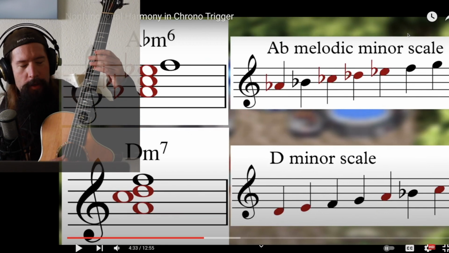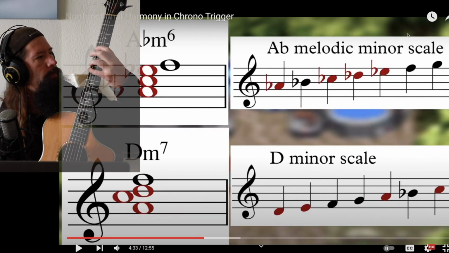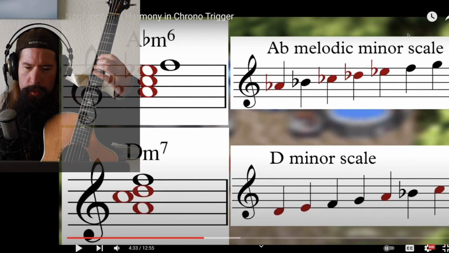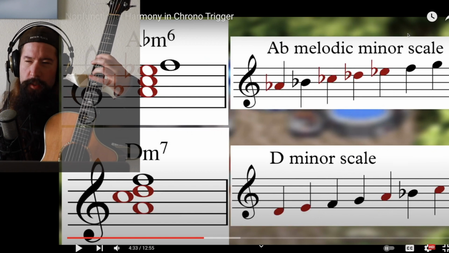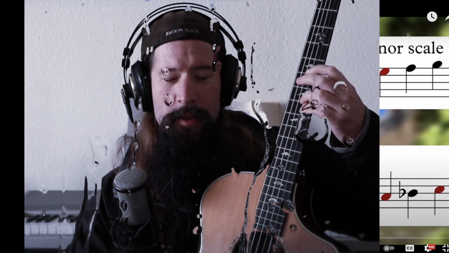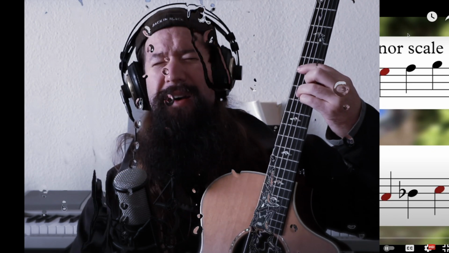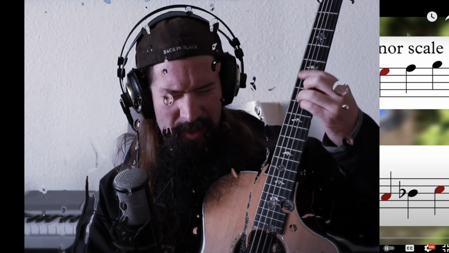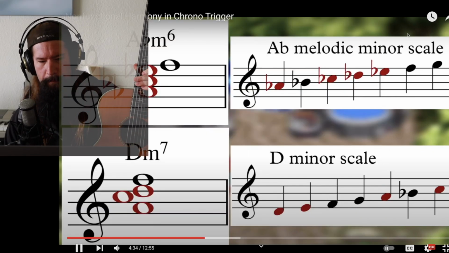Oh my God, he's hitting us with so much stuff here. A-flat melodic minor scale. Can you play that? And the D minor scale, that's a little less intimidating. Saddest of all keys. So sad.